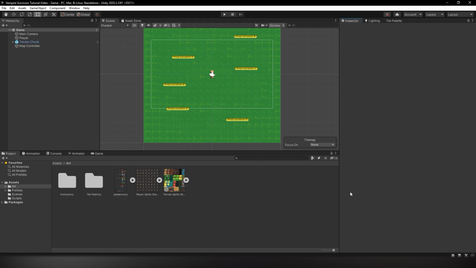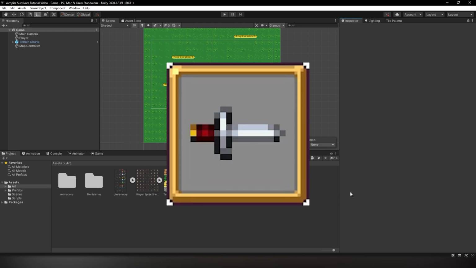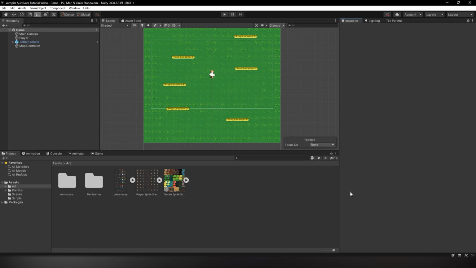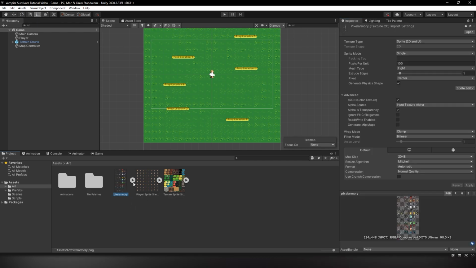Let's start off with creating our first projectile weapon. For our first projectile weapon, we will be trying to replicate the knife from Vampire Survivors that flies in the direction the player faces. It is the default weapon for Gennaro. So download the Pixel Armory sprite sheet that I found on opengameart.org. You can find the link to that in the description below. It provides a wide assortment of weapons and armors to choose from, so you can spice up your game later on with many different weapons.